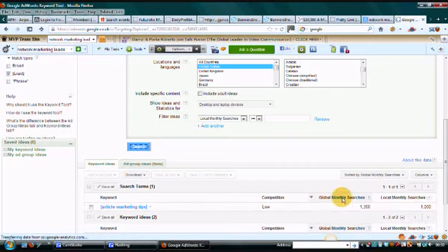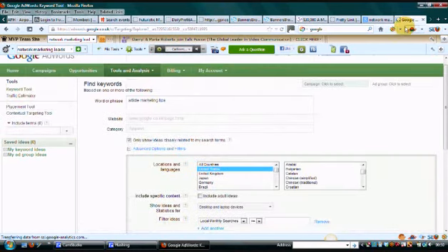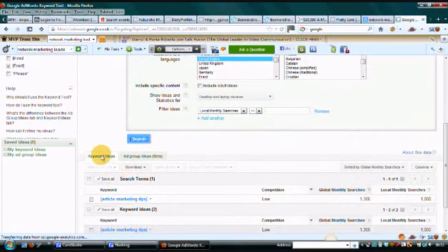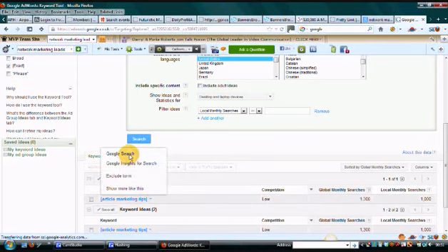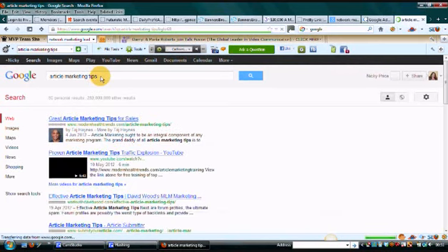So there we go. We've got 1,300 and 1,000 tips on article marketing. Yeah, okay, that doesn't matter, that's fine. So what we'll do now is we'll go back over to Google. In fact, you can press a button on here, and if you just click that and go for the Google search, it'll take you straight over to the Google network. And there we go, article marketing tips.